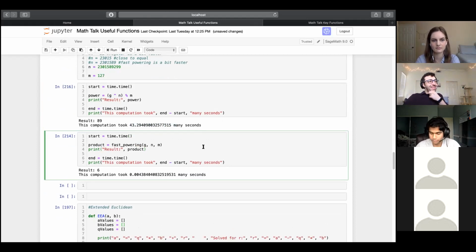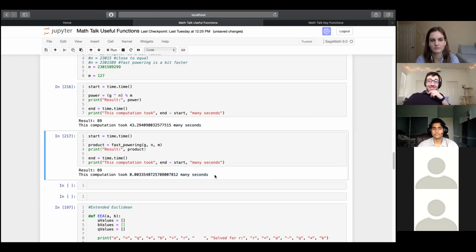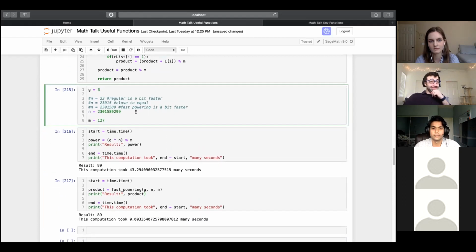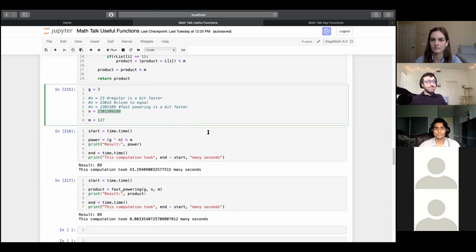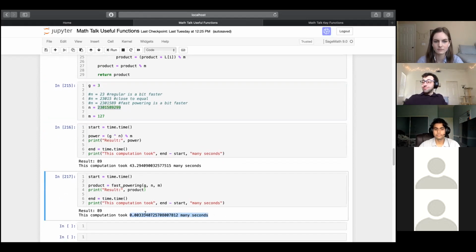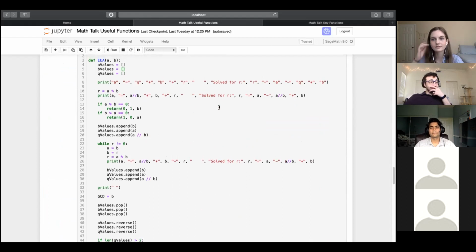Let's compare with fast powering of the same values. Done. This is where fast powering shows its usefulness. One of the main things we learned was breaking down large problems into smaller, more workable ones, and breaking down n into a much easier and workable number can really cut down our computation time. So let's move on to extended Euclidean with Maddie.